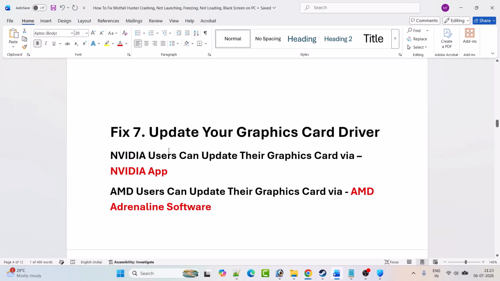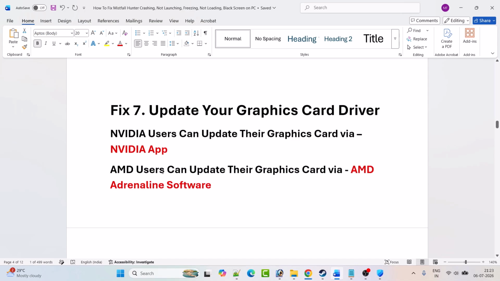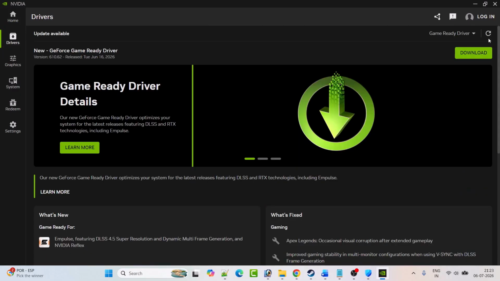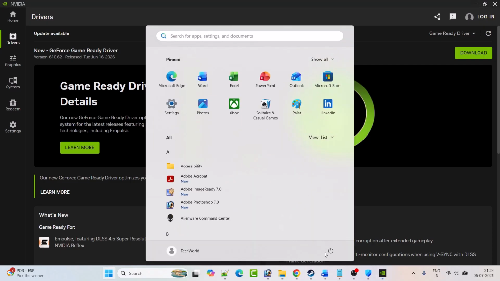Fix 7 is to update your graphic card driver. NVIDIA users can update their graphic card driver via the NVIDIA app, and AMD users can update their graphic card driver via AMD Adrenalin software. So NVIDIA users, type NVIDIA app in Windows search and then open the NVIDIA app and then go to the drivers tab and then click on check for updates. And if there are any updates available, then you will see the download button. So click on download and install it. And after updating your graphic card driver, just restart your PC.